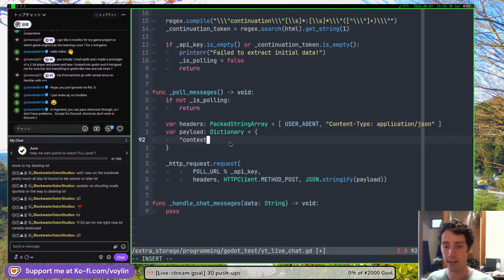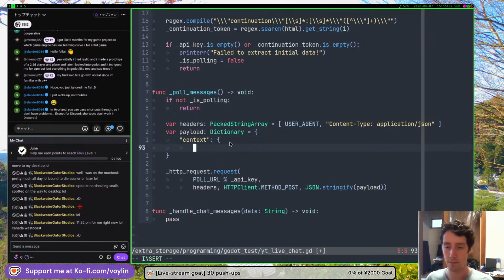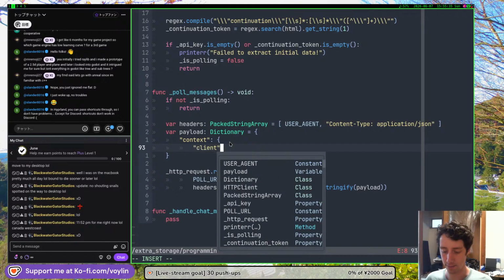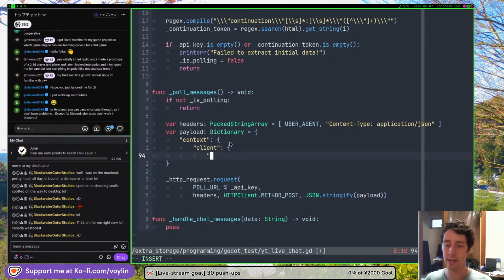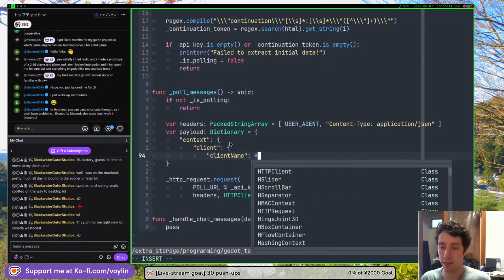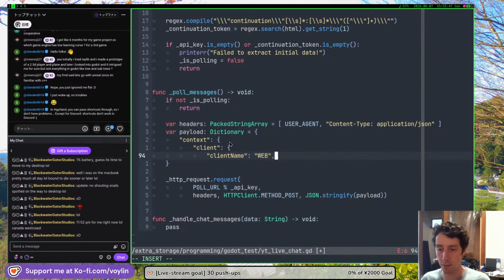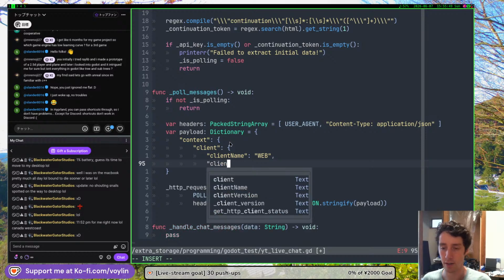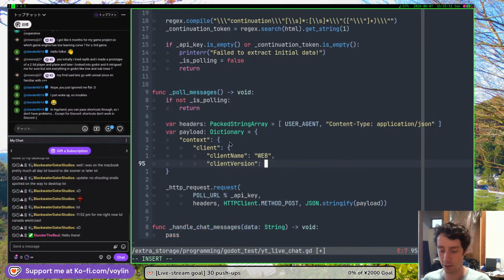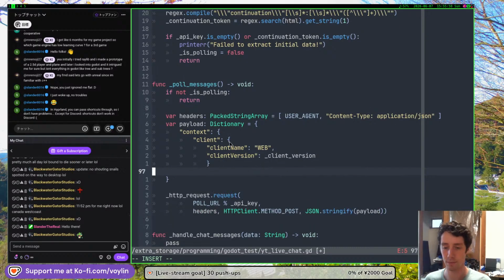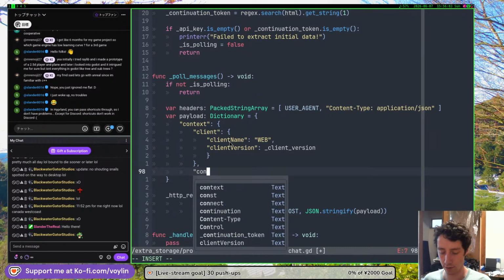So we need the context. We have a client. I will make a more in-depth video about this because I personally find this kind of thing interesting, and I also want to make a much better version for this. We also have the client version, which is the code that we got earlier. Oh, whoops. Then we need to do the continuation.